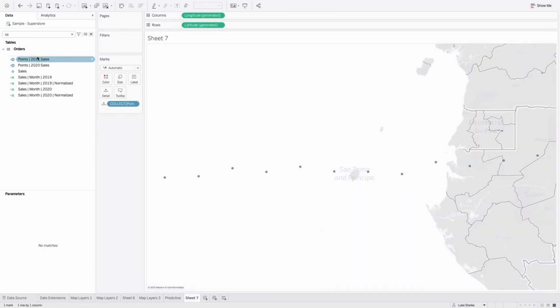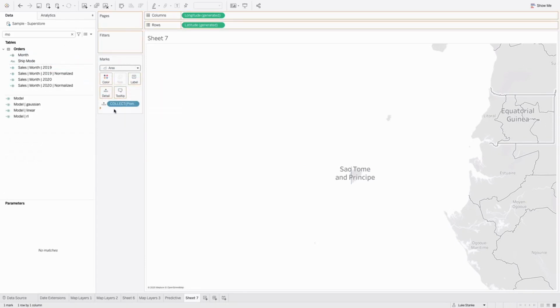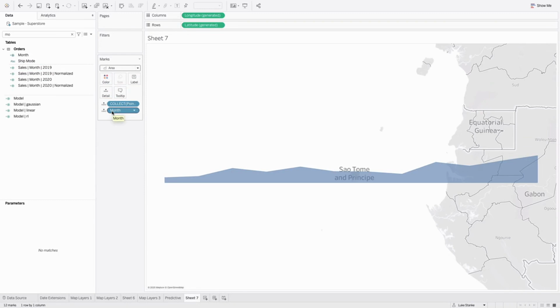I'm going to double click and bring that value out on my view. And I'm going to change my mark type, because what I do is actually going to aggregate it back down to a single point here. So I'm going to choose area. I just have a single line. What I need to do is go find month, and I'm going to bring that out on detail. And now I have my area chart. Let's just change the color here to light gray.